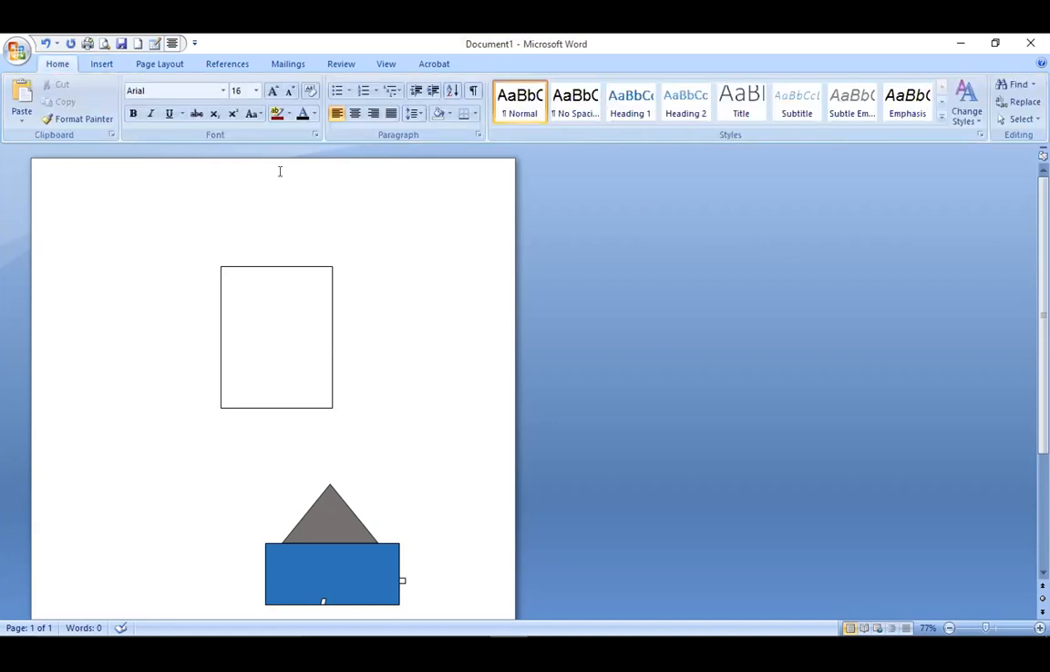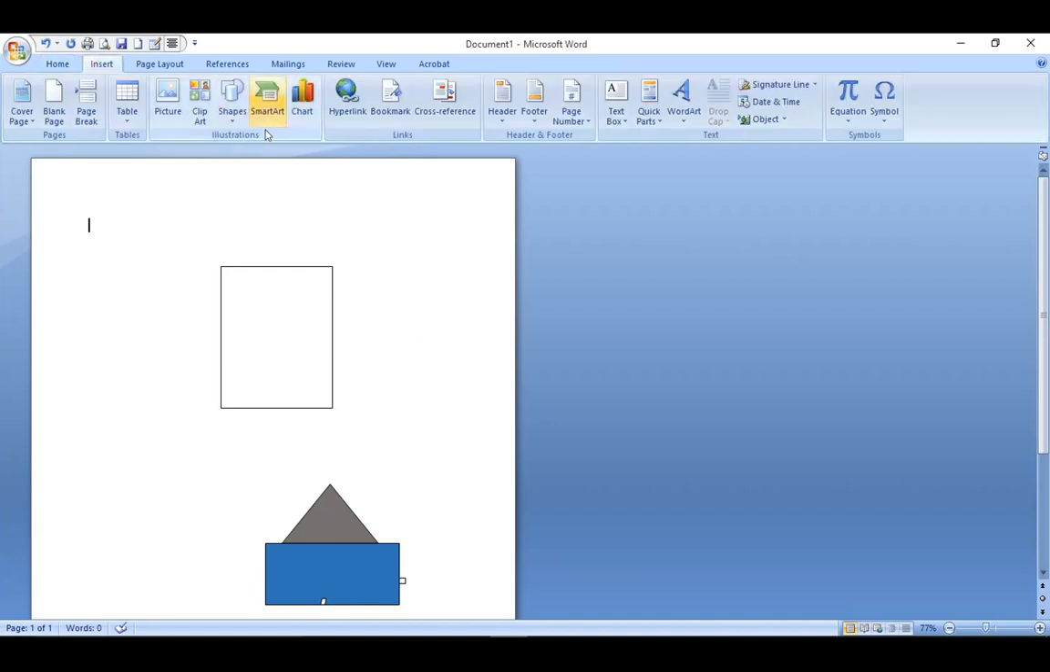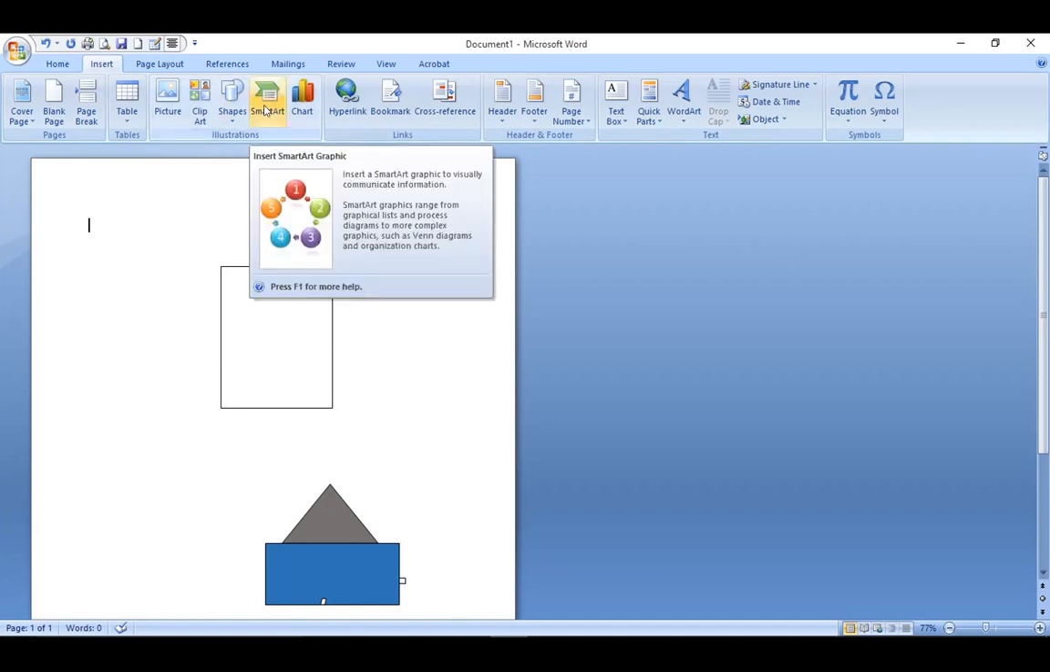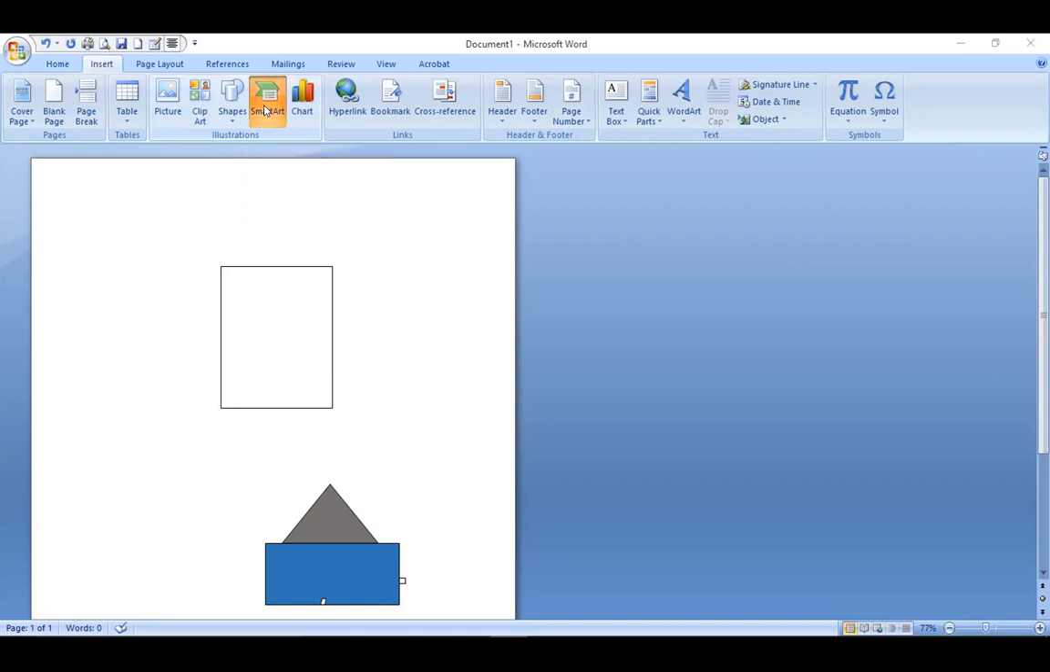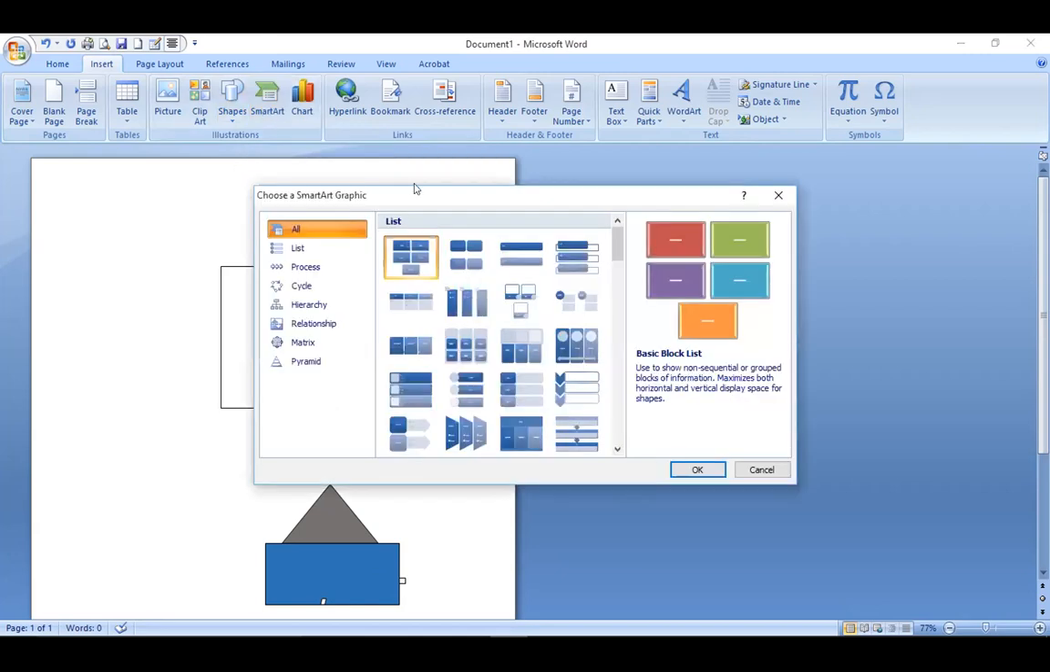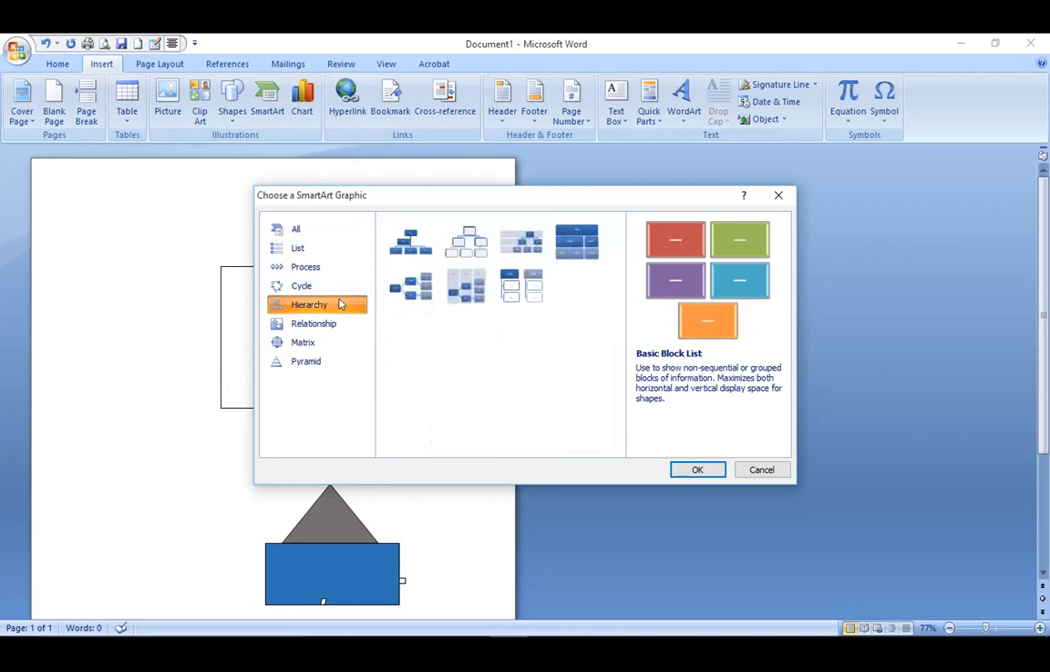Yeah, like that. Okay. And after you told me about SmartArt, I said I can choose any. Select hierarchy. Select the last one, the one in blue. This one.